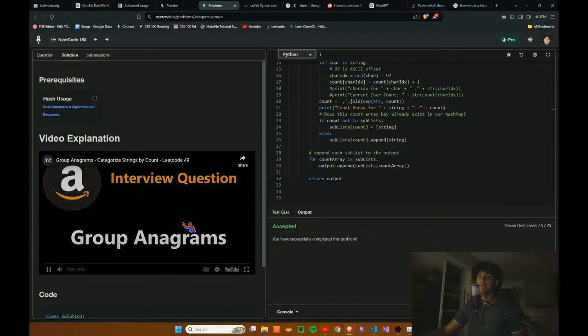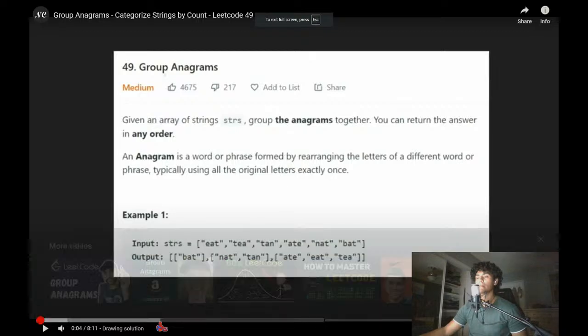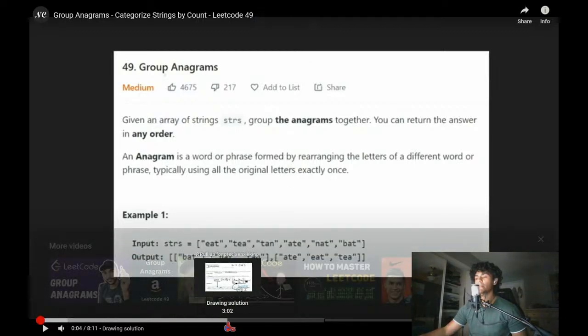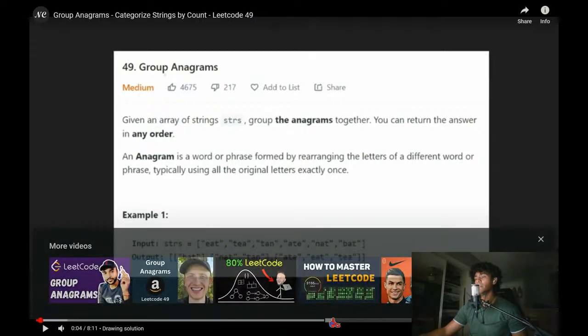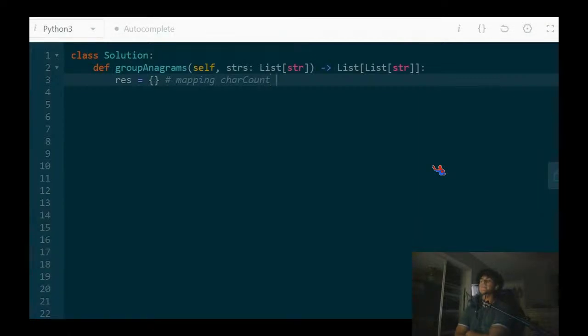So, boom. Hey everyone, welcome back to NeetCode. Today let's look at a good problem. We already drew the solution. We know how that works. Coding solution: we're mapping the character count of each string to the list of anagrams.